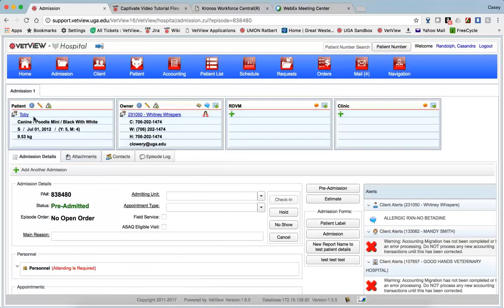and then you could actually go in and ask the client, okay, is Toby a miniature poodle? Is he black and white? Is he approximately 5 years old? 5 years, 4 months old? The weight, birth date, etc. If that is Toby, then you just proceed with the rest of the RDVM and clinic information.